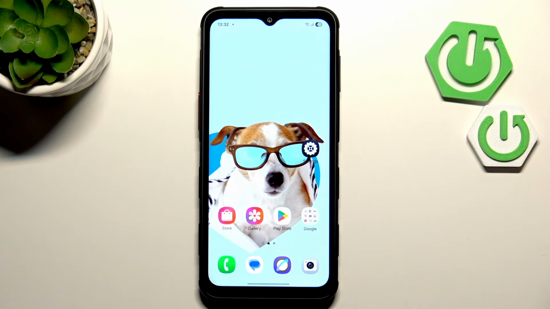Hi everyone, in front of me I've got a Galaxy XCover7 Pro and let me share with you how to activate automatic system updates on this device.